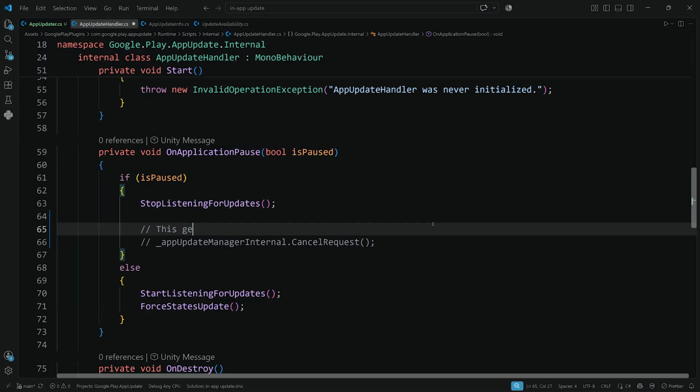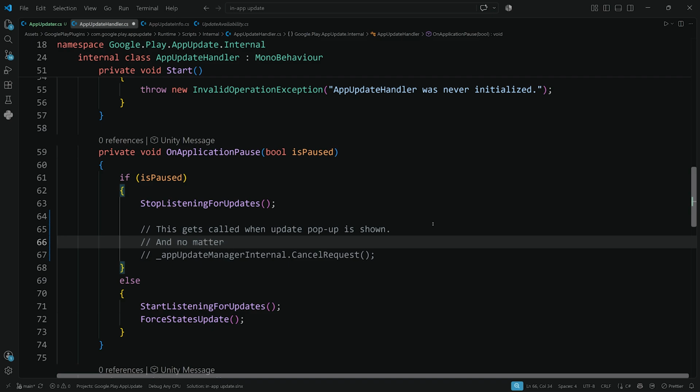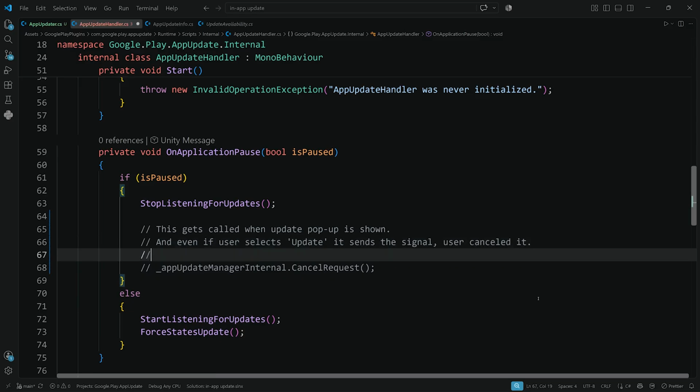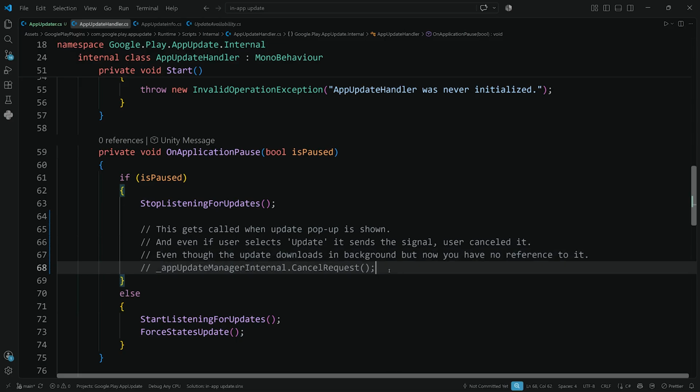The reason is when the update pop-up is displayed to the user, this method is called. When cancel request is executed, it tells our script that user has cancelled the update even if the user actually agreed to update the app. And the funny part is the update does download in the background. You can see it in the notification bar, but we no longer receive the correct update status. Unlike immediate update, flexible update does require us to explicitly call the complete update method at the right time.